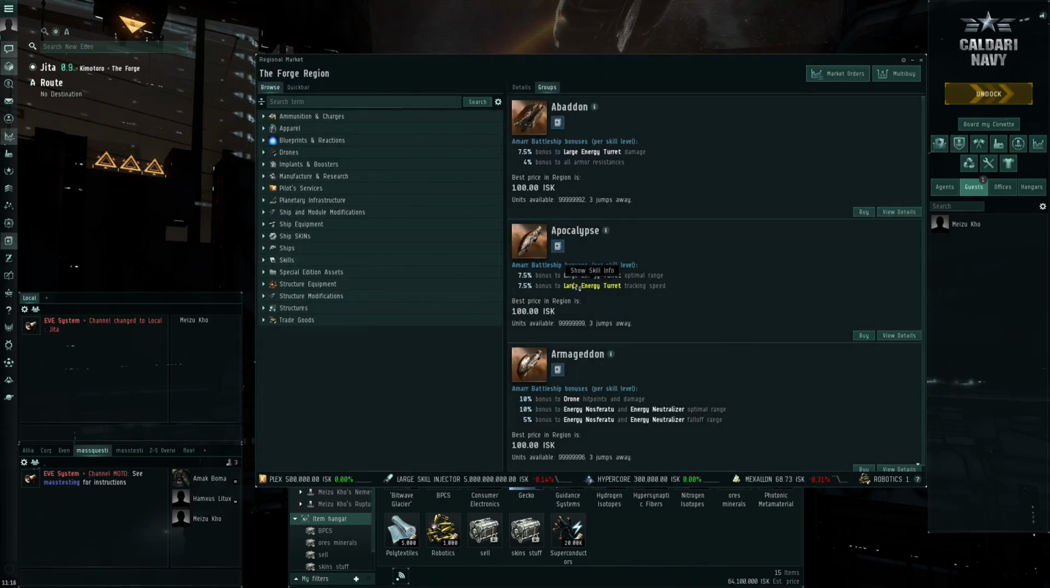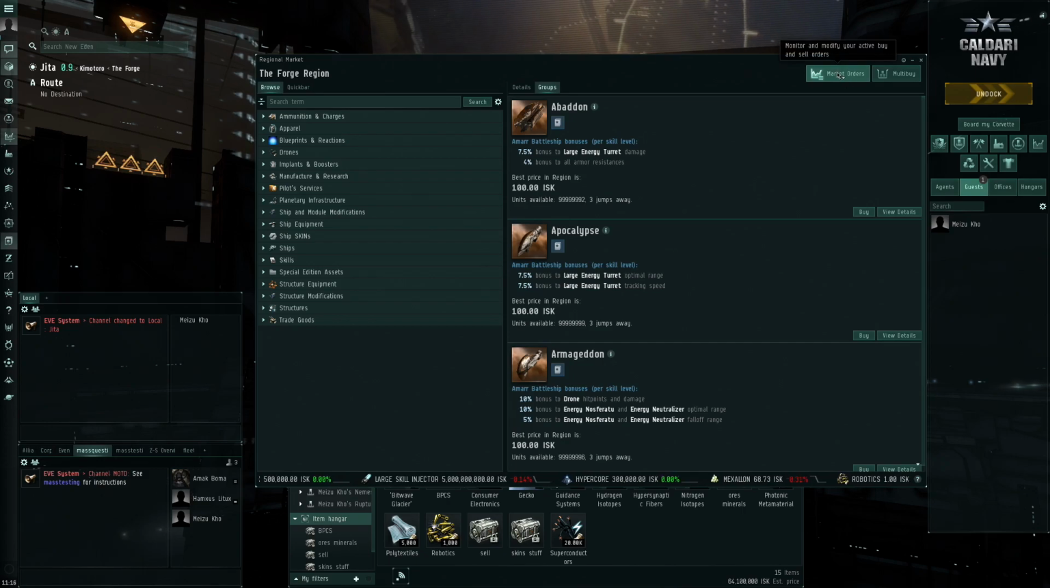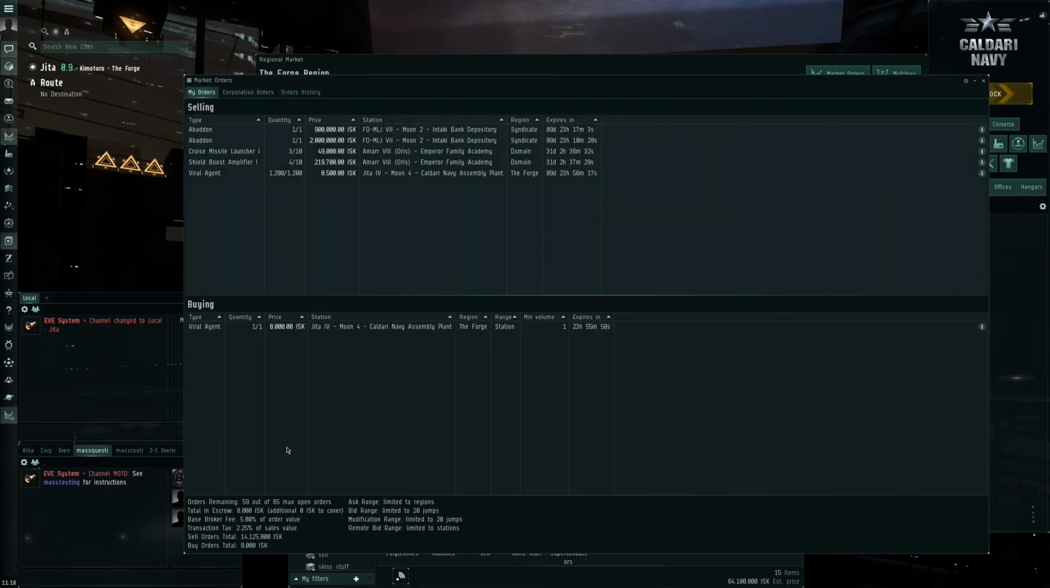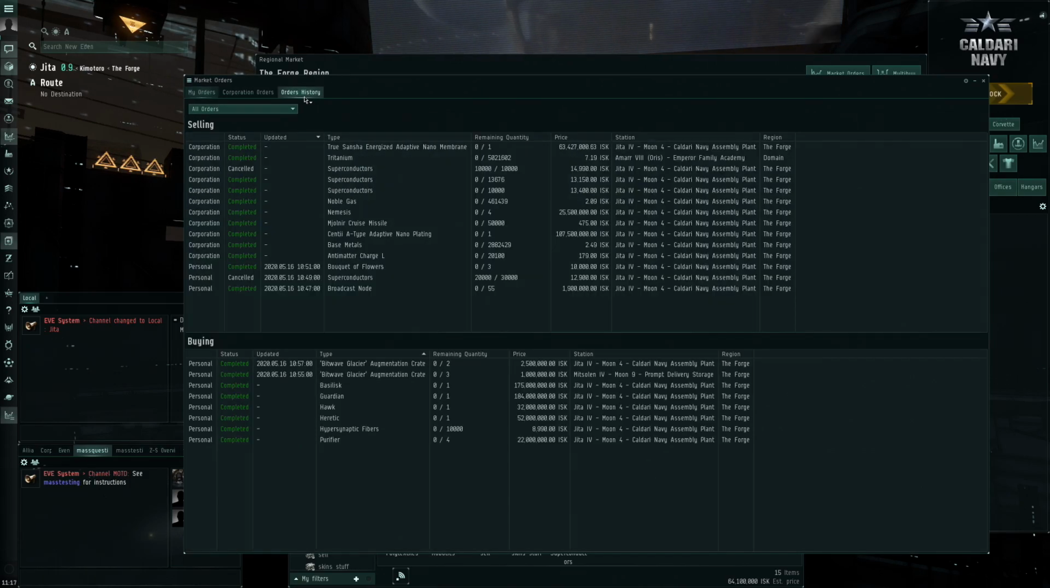Here is the market window, and then of course if you are someone that wants to trade, you put up buy orders, you put up sell orders. These show up here. And what's changed is that there is now going to be an orders history tab that gives you an overview of everything you have been trying to buy, everything you've bought successfully, and everything that you've been trying to sell and have sold successfully.